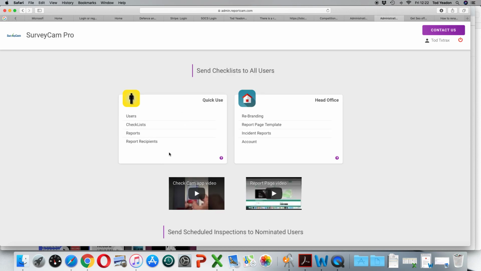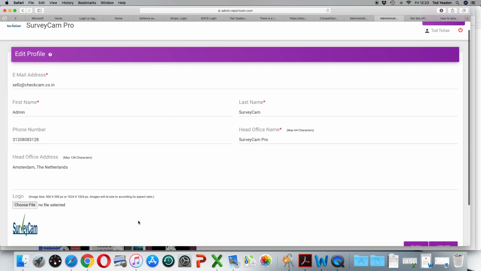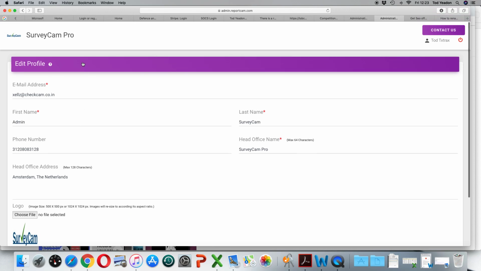So that's the quick use box, really fast way to send and delete checklists from users' apps. We'll have a quick look at the head office box now. The rebranding is so that you can rebrand not only the report page, but also, as you can see up here, the admin page as well. So these are the details, and this is where you upload your logo.